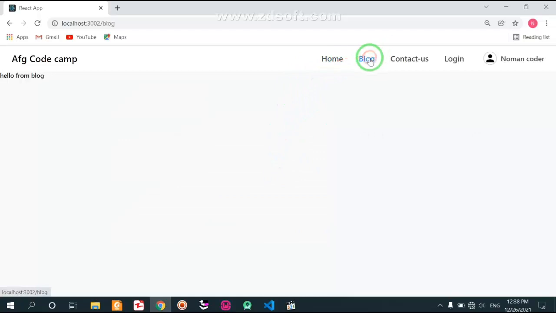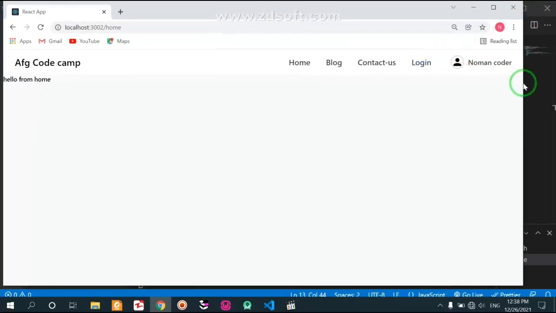Hello from home, hello from blog, hello from Codecamp, hello from login. Very beautiful. So guys, until here we have created the very beautiful and very simple and responsive navigation menu.